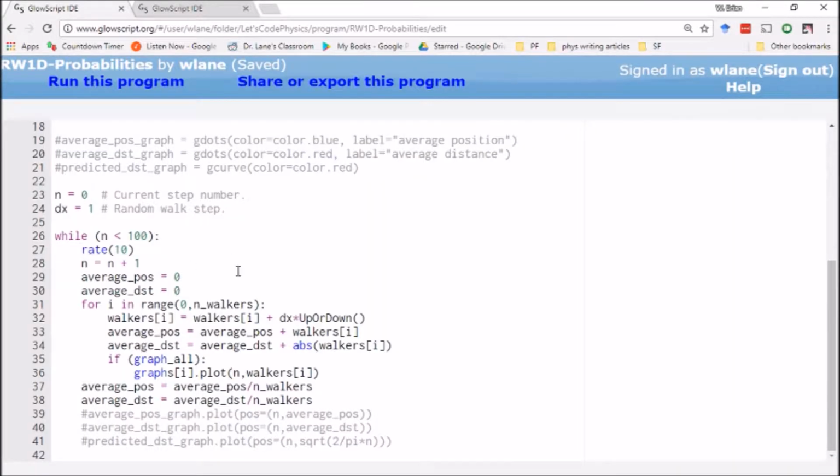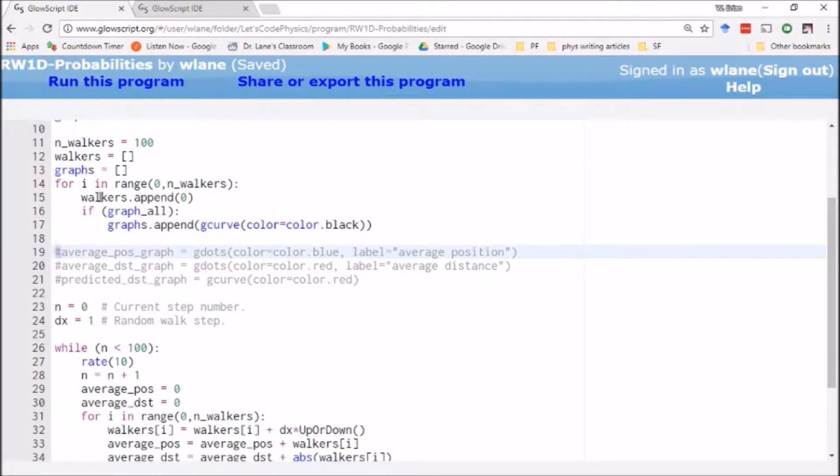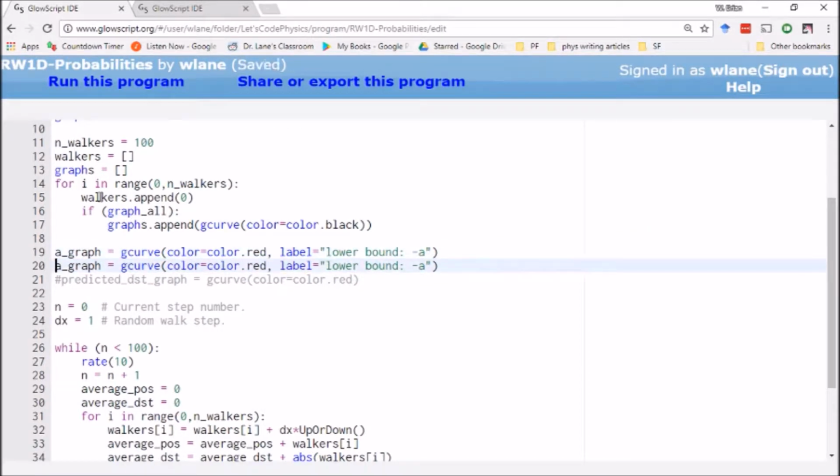The first thing I want to do is add in a visual to help us understand what's going on here. And for that, I'm going to recycle the graphs that I had last time. I turned them off for making some visuals. Let's call this one A graph, and let's make that a G curve. Let's make both of these red. Let's call this one lower bound negative A. Cool. And then we'll do the same thing here for B graph.